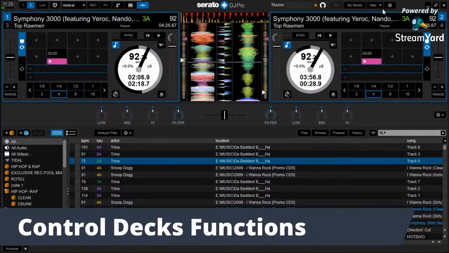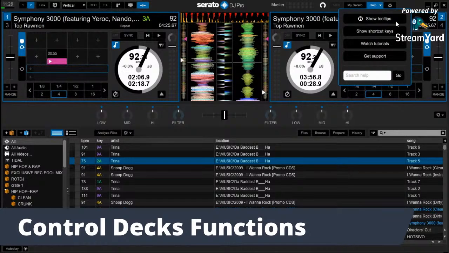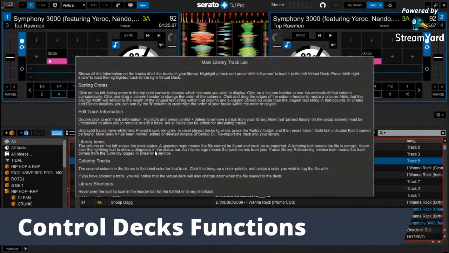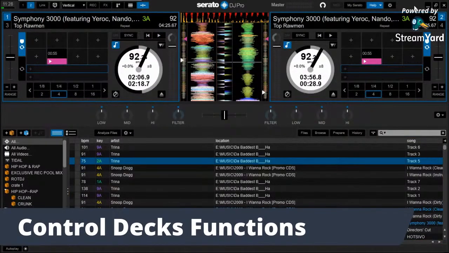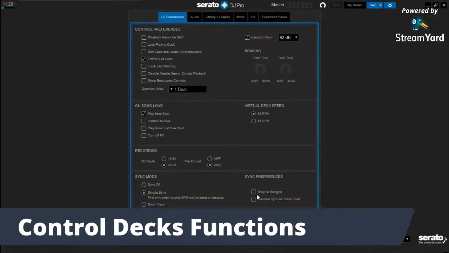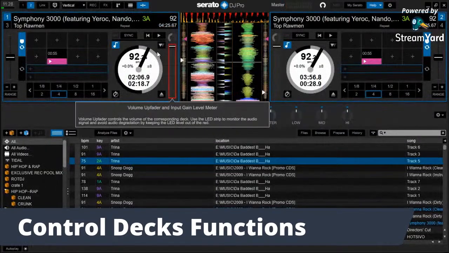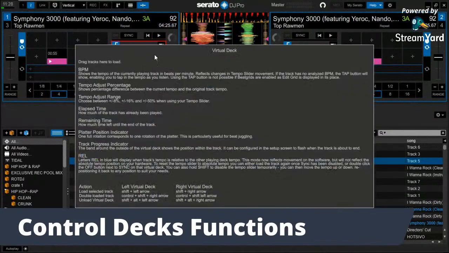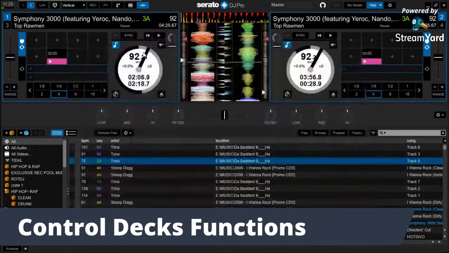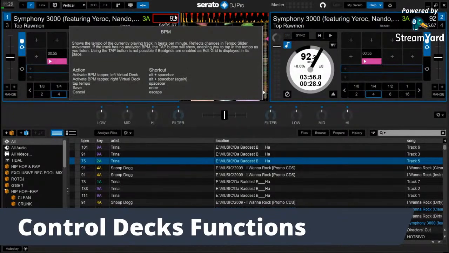And that's if you don't have your track analyzed, and make sure that you don't have snap to beat grid on, because it won't let you do it. And that was the problem when I enabled that right there. It wouldn't let me do that. So if you ever have that problem, and watch, guys, watch.